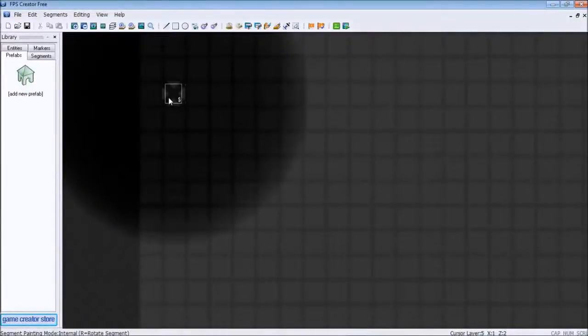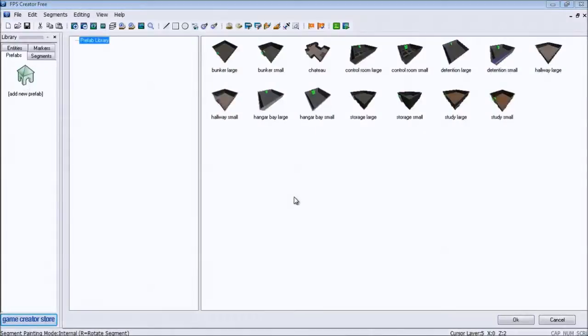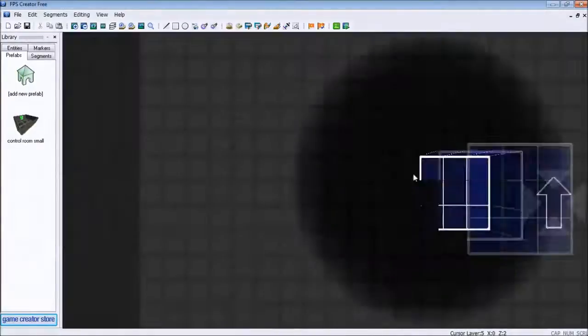Okay, so the first thing we're going to do is go to add new prefab. Double click on that. Prefab is short for prefabrication. Basically, all that means is that it's a pre-built room. That's really all it is. We're looking for control room small. Click on that. Click OK.